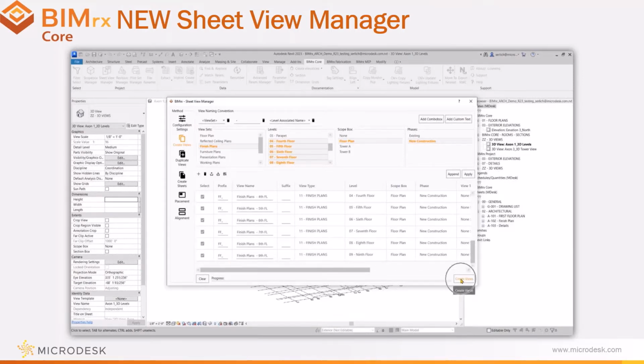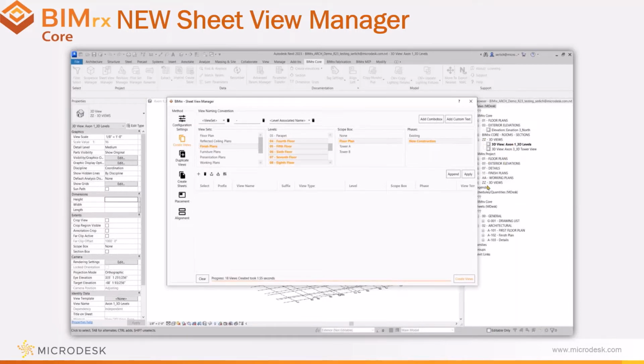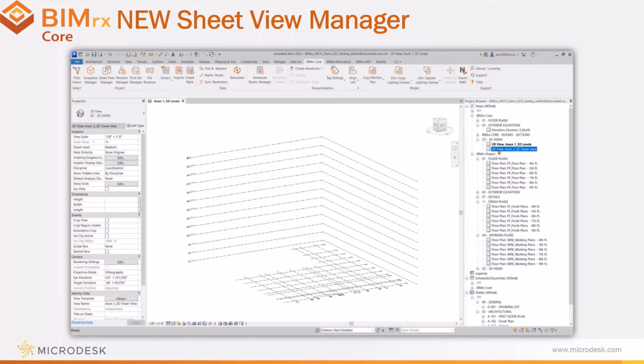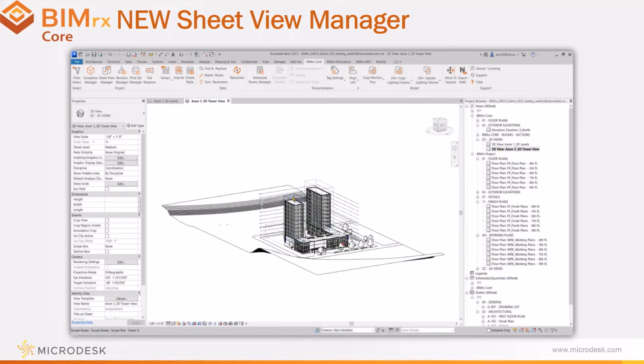And once we're satisfied with our views, we can go ahead and create those views and see them in our project browser. And there we have it, our floor plans, finished plans, and working plans. Now I want to go ahead and create a few dependent views for, let's say, the 2 towers of my building, as you see here.